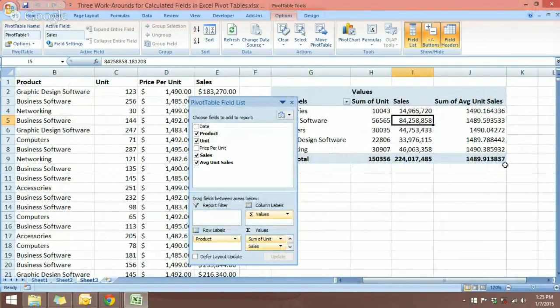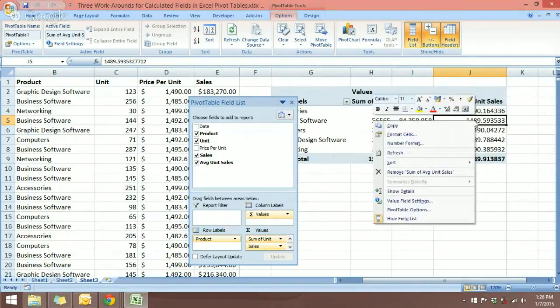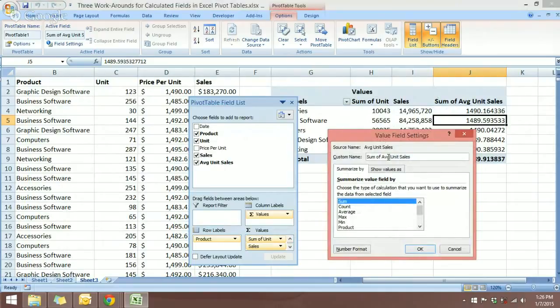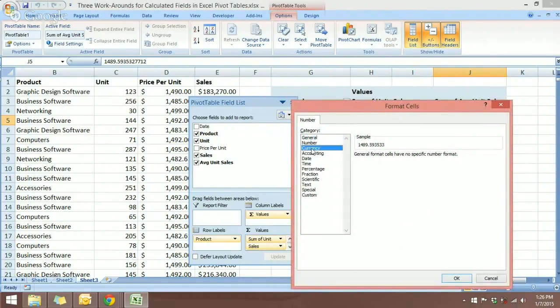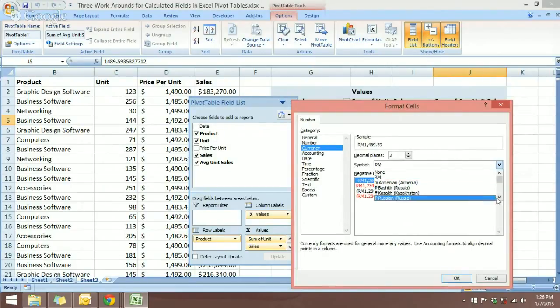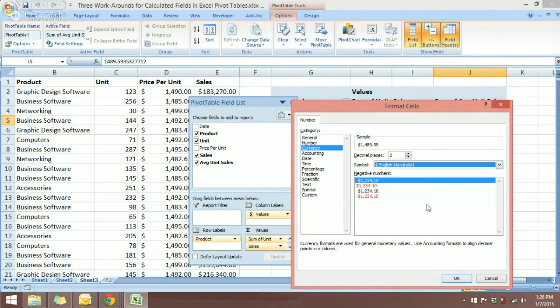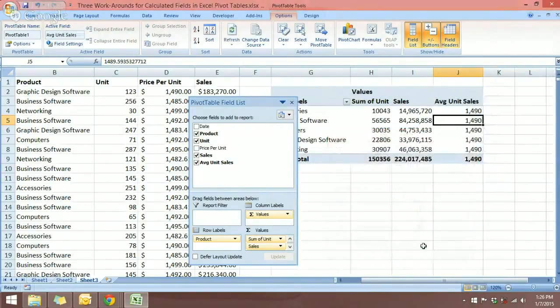So again, let's come over here and do the format. Let's come to value field settings. We're going to name this as the average unit sales, and here add a space bar at the end, and also let's put in the currency. Let's put in dollar, zero, and let's go to the number, use the thousand separator and click OK. So we have the average of 1490.